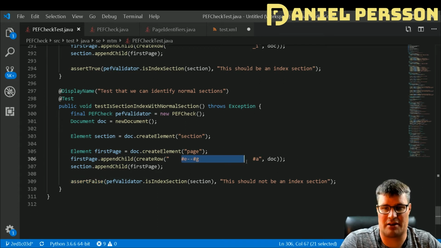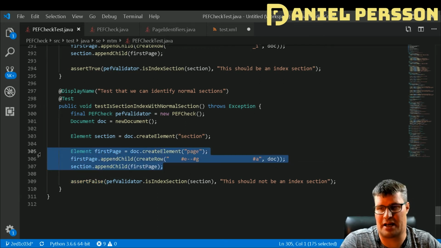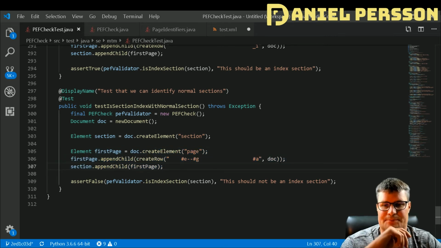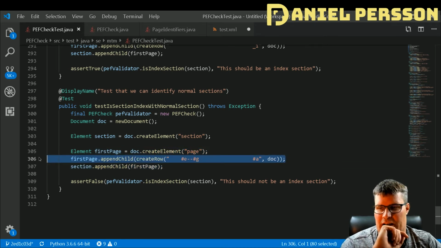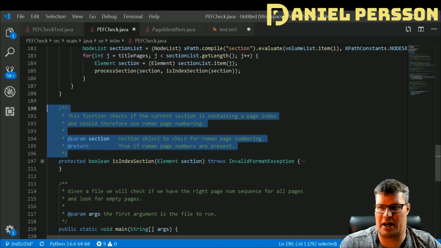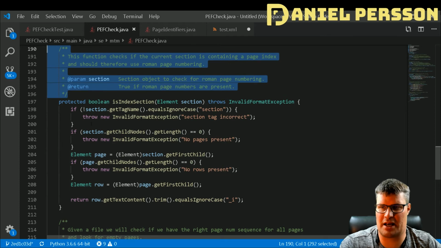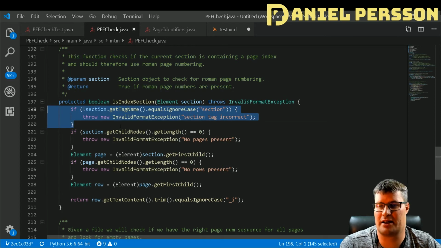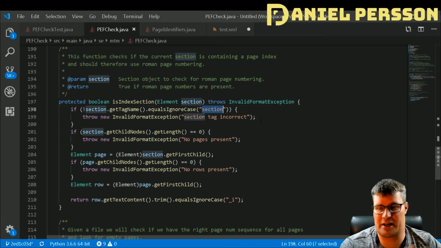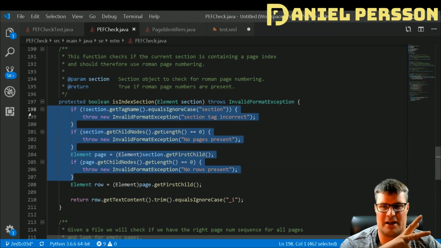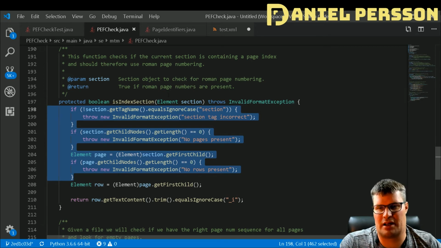And you see here that this is a very standard first page in a Roman section, a normal section. And then I wanted to implement this. And again, I went through the bad phases. So I checked if the section is correct. Otherwise, throw, length, throw, get the page, length, throw again. So now I have done all the bad paths and handle those.